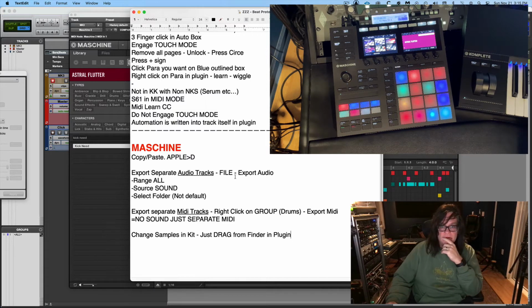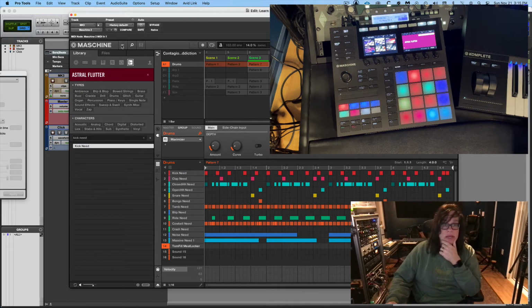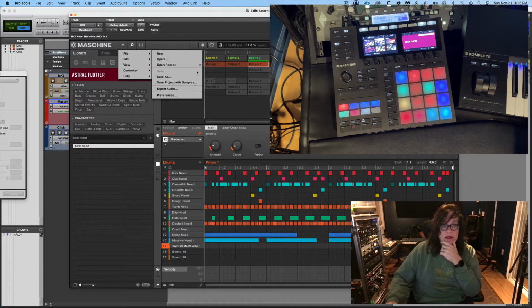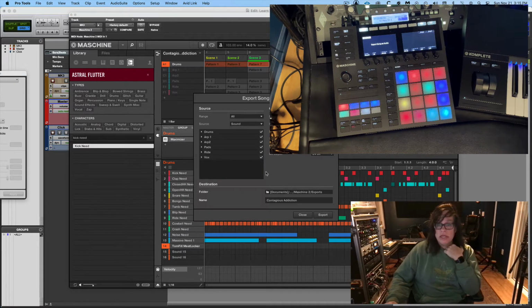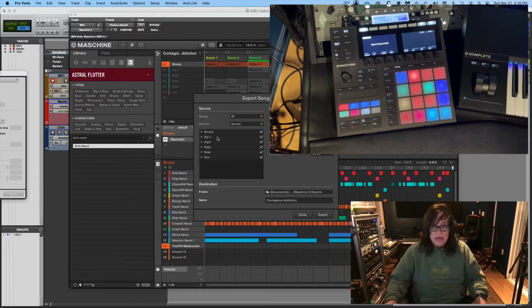Export separate audio. File, export audio, range all, source sound, select. Okay, because that's coming up now. So now I come here, I go file, export audio, I go range, all, source, sound. I'm not doing it as a group because if they're all grouped together, then you would end up with a 2-track. And then I'm not going to bring in the ARPs and the pads and the Vox.